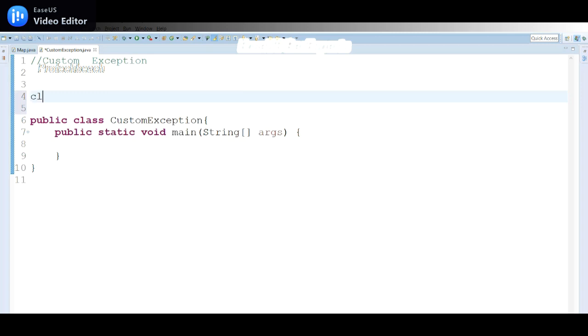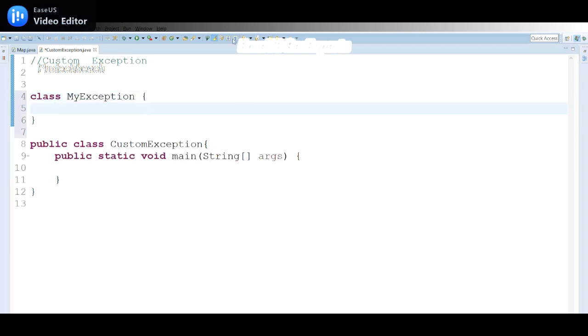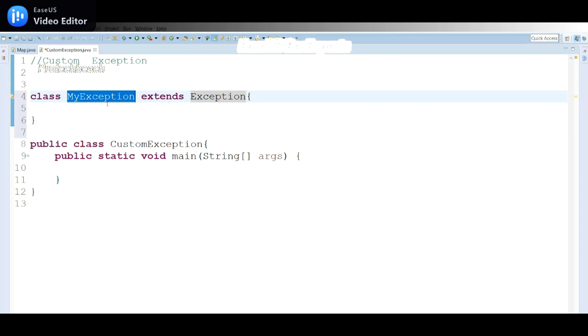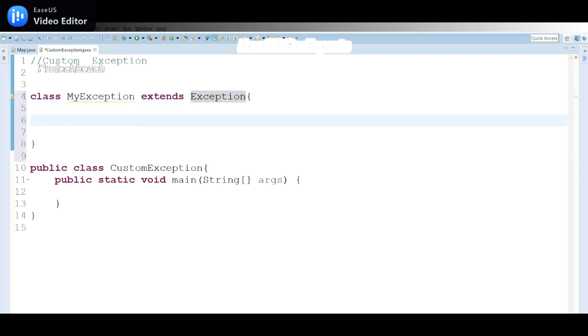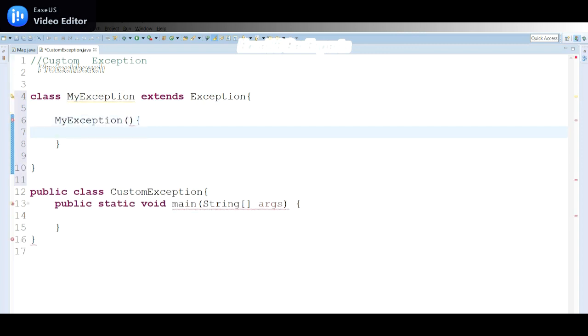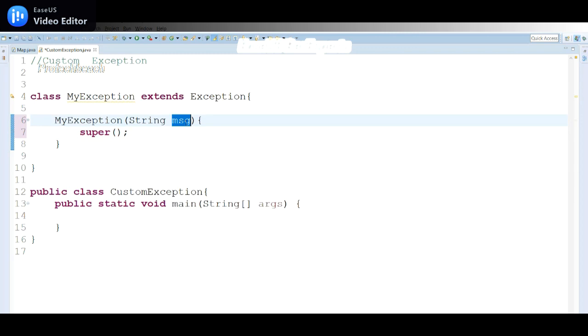Let me give the class the name MyException. This is my class. Once I create it, I need to extend the Exception class. Inside, I need to create a constructor with the class name itself. I just created a constructor, and it takes a single parameter, a String message.